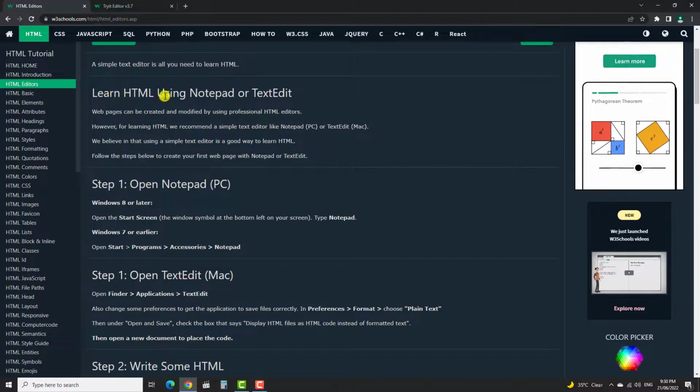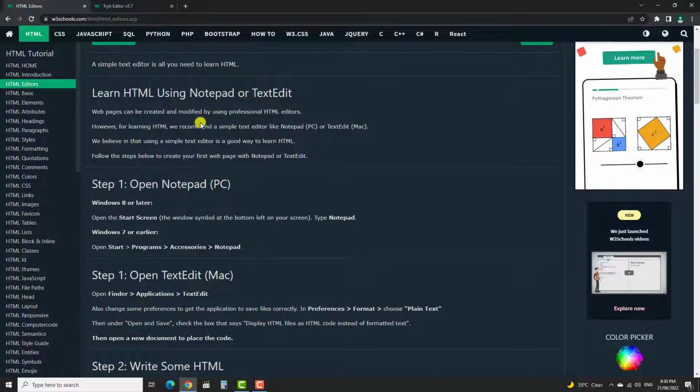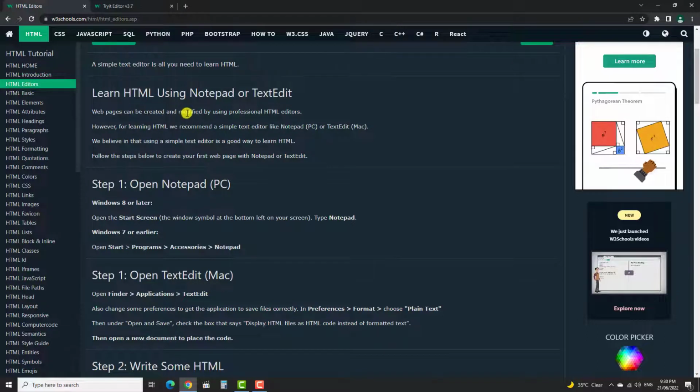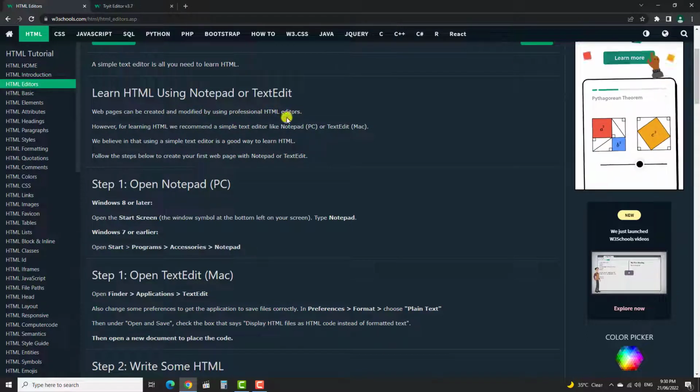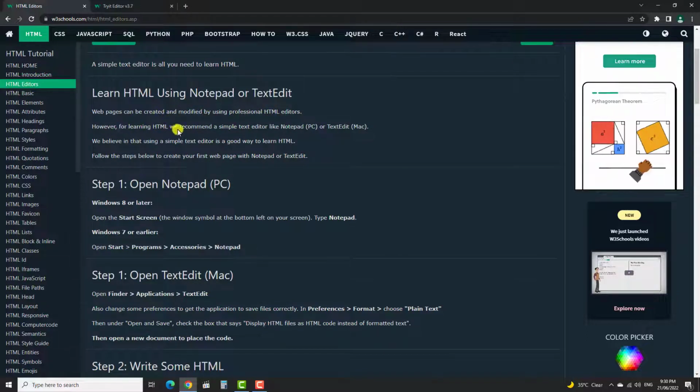You can learn HTML using Notepad or a text editor. Even with Notepad, you can write simple HTML and then render it to see the content of this HTML document. Web pages can be created and modified by using professional HTML editors. However, for learning HTML, we recommend a simple text editor like Notepad or TextEdit on Mac. We believe that using a simple text editor is a good way to learn HTML.